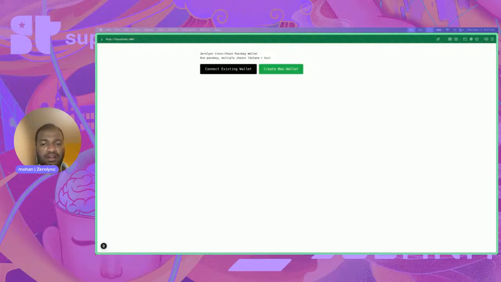So I'm Mohan and I'm here to present ZeroLync. ZeroLync is simply a cross-chain wallet which lets you do transactions on any chain. The idea behind ZeroLync is to have a single wallet which works on any chain. For the first approach, I have used passkeys, because currently, if we want to use a single wallet on any chain, the only solution that we have for now is passkeys, which is self-custodial. There are also other custodial options.